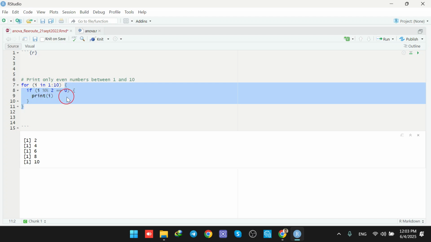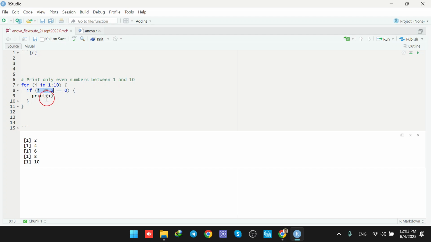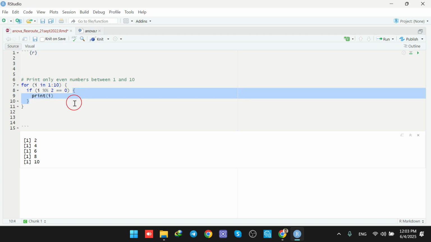But inside the for loop, we have one if condition. This if condition says that if I is divided by 2, and the remainder of their division using the modulus operator equals 0, then we realize that that number is an even number. This is the definition of an even number. Print I for me.